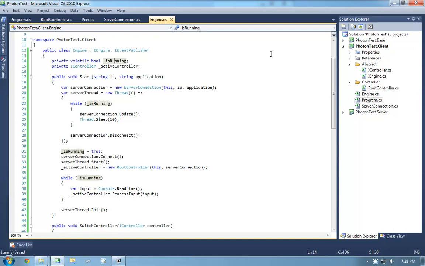I think just because he mentioned threading earlier in relation to that, I was like, yeah, I was right. So if it wasn't volatile, there would be a potential possibility that we would set isRunning to true, but the other thread wouldn't be notified of that until a period of time.